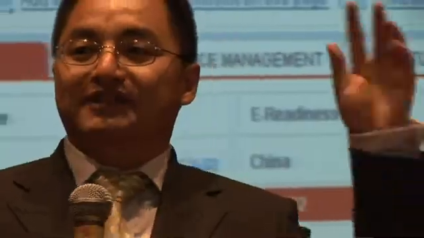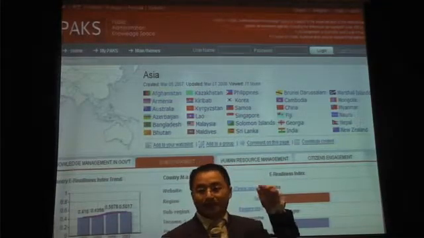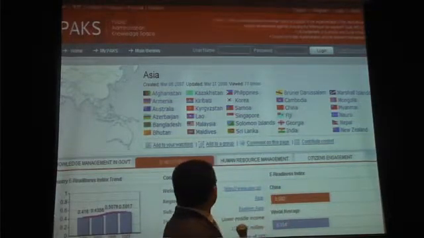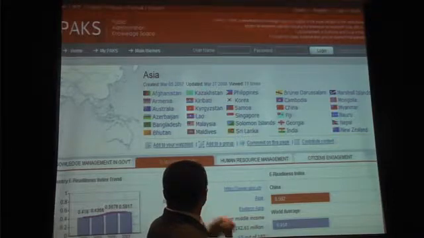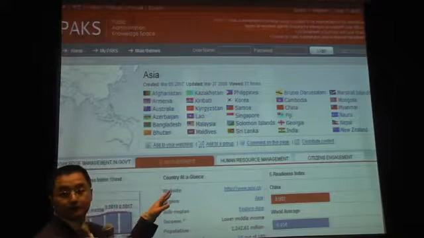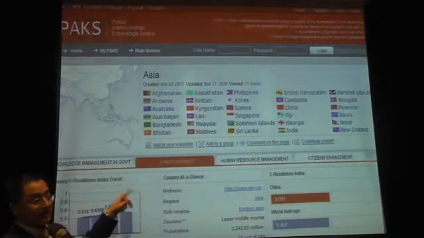Here is the prototype of this. It's a data portal. We have this for all the countries. We build public pages for all the key information about their e-government development.